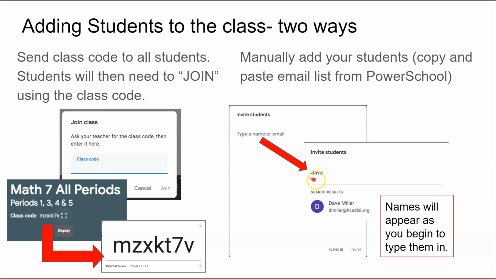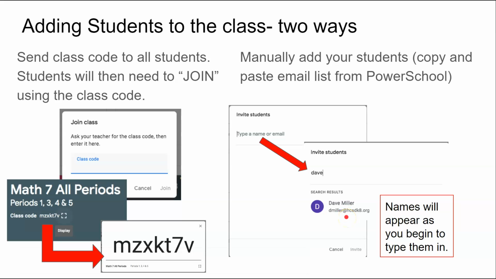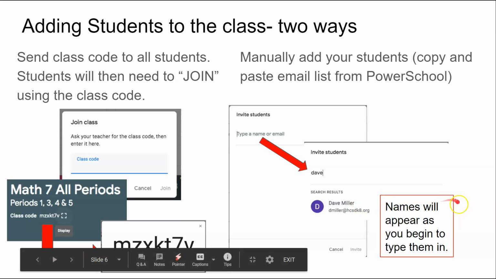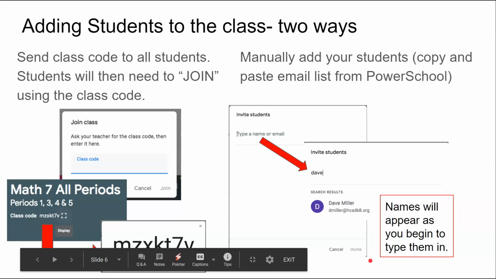Now, once you start typing in their name, a suggested person will appear, and you can add those and invite them. They actually have to approve it through their email, I believe. So you would have to instruct them to go into their email and click confirm. But the names will appear as you begin to type them. So again, two different ways. With older students, it might be easy for them just to add the class. And for younger students, it might be easy for you to add them.